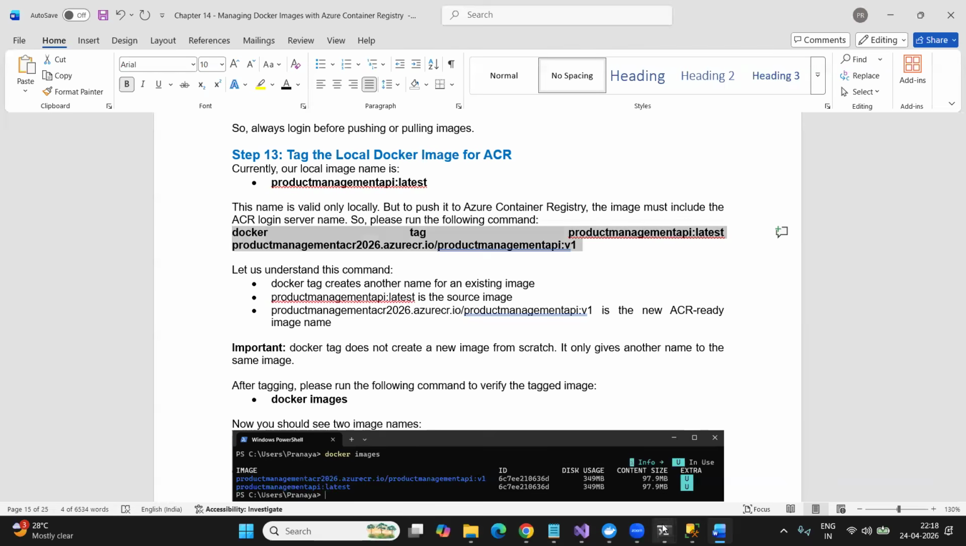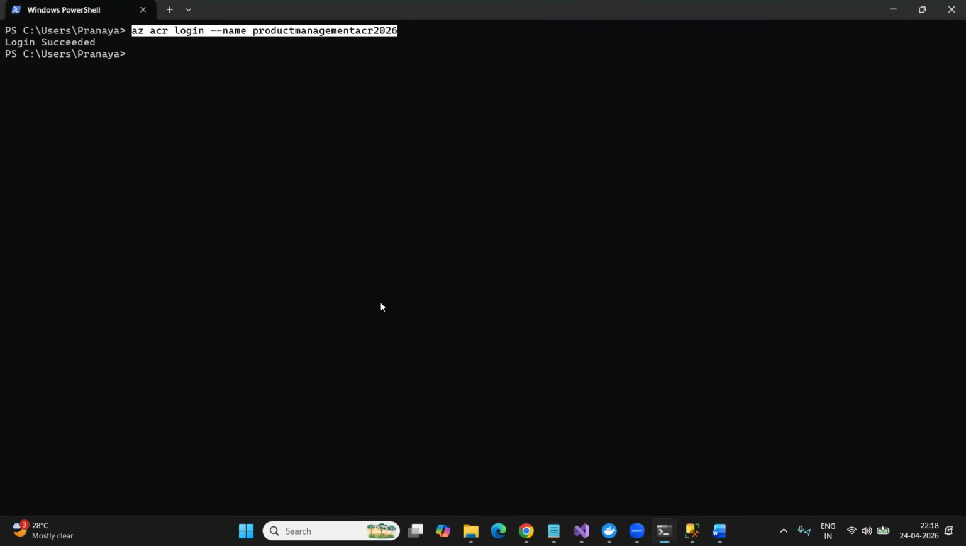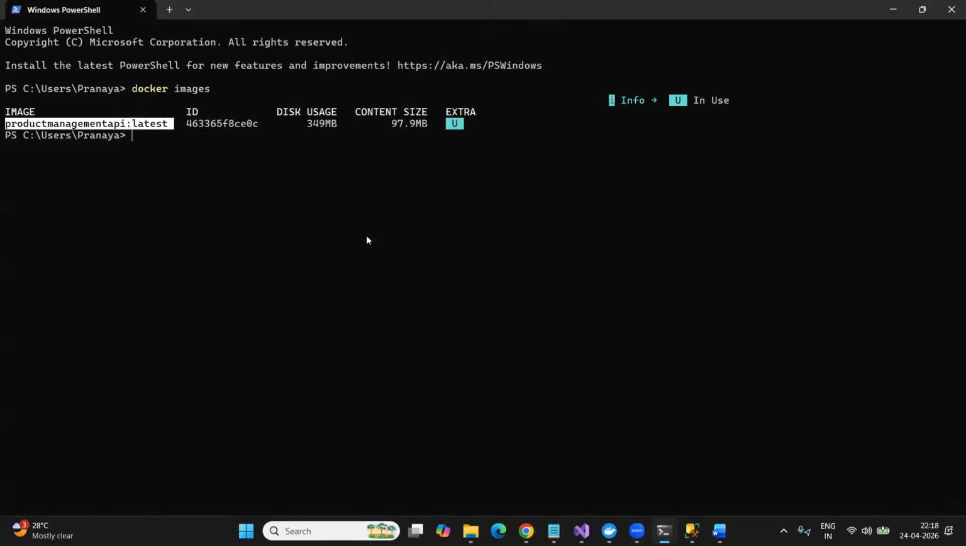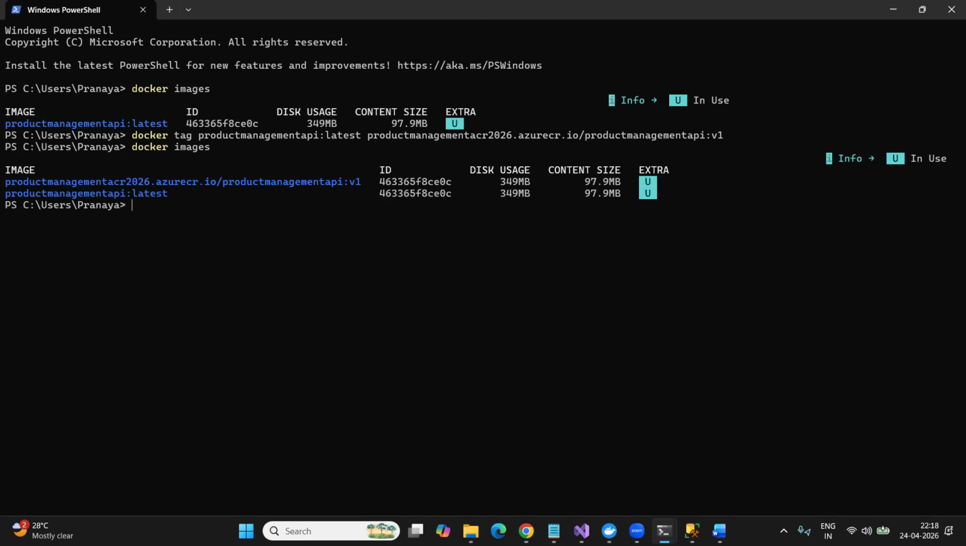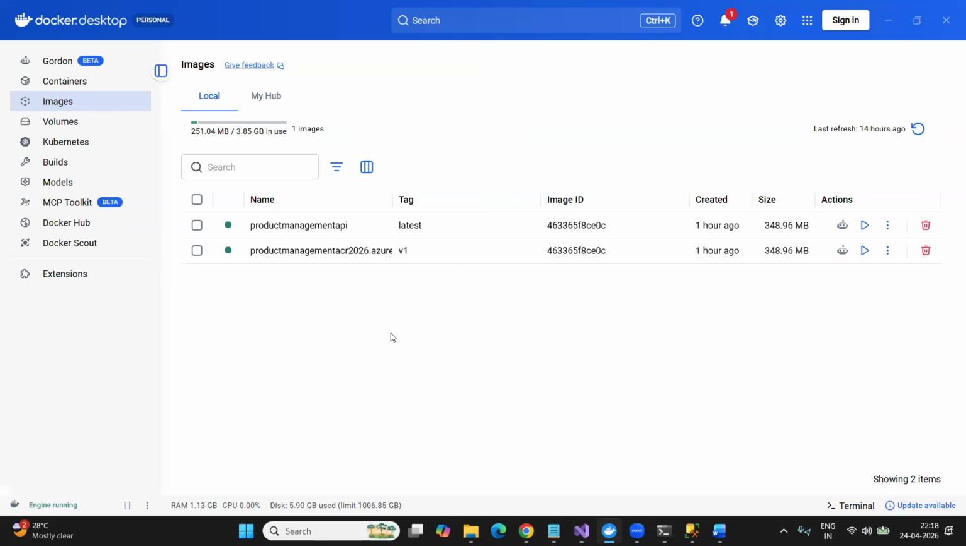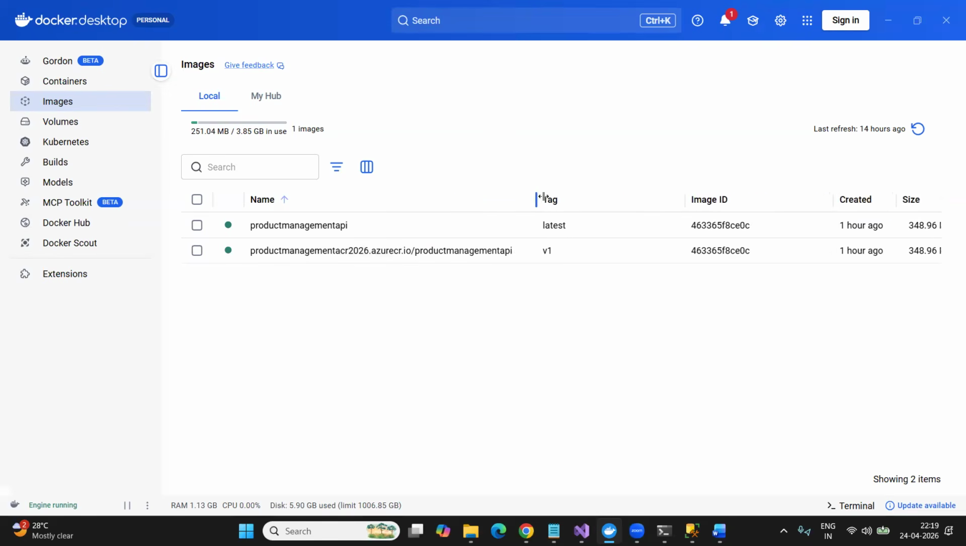So now I'm going to execute this command. Not this one, here I'm executing this one. So another image is created. Now in the local machine, how many images are there? If you come here also, these two are there. But what is the difference here you need to observe?